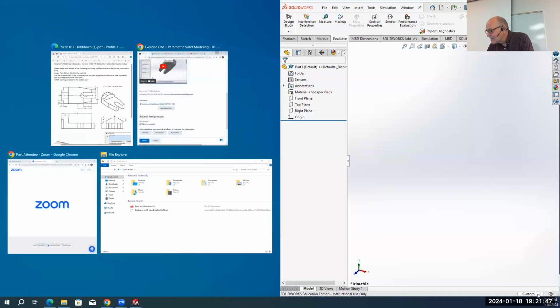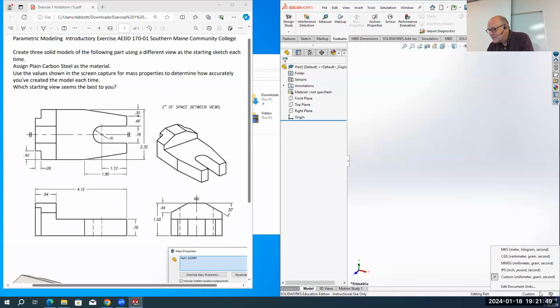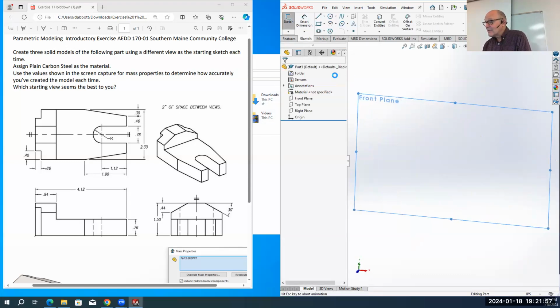There we go. So I'm going to change it from custom. By the way, you can change this default. I'm not going to do it right now. I'm going to change it to inches. So I'm going to start this thing from the front. I'm going to do a sketch on the front plane.